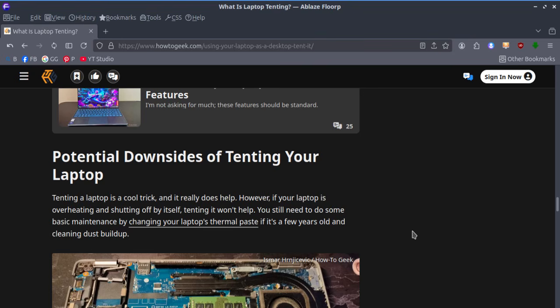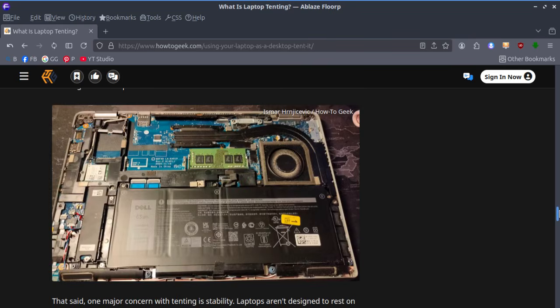Yeah, if your laptop is still overheating and still shutting off, they claim that tenting may not help. Well, may or may not. It depends on, 10 degrees Celsius is significant. But chances are, if it's getting that hot, it may or may not help. What else? Oh, one more.